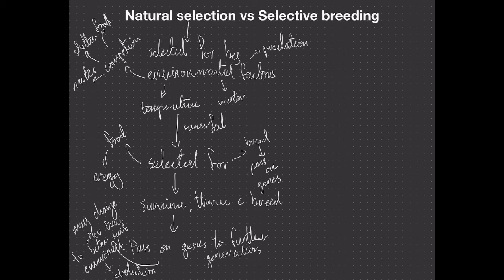Okay. Now, using a very simple example, we could have organisms in which there has been an environmental change to their particular habitat. Okay, it's got colder. Now, there may be organisms within that population that have longer fur, okay, thicker fur, denser fur. They can stay warmer. Okay, they're going to be using less energy to stay warm. They're going to have more energy to go look for food, look for mates. They're going to be more successful in their environment. They're selected for. Okay, they're more likely to survive, thrive, and breed, pass on those genes to further generations.